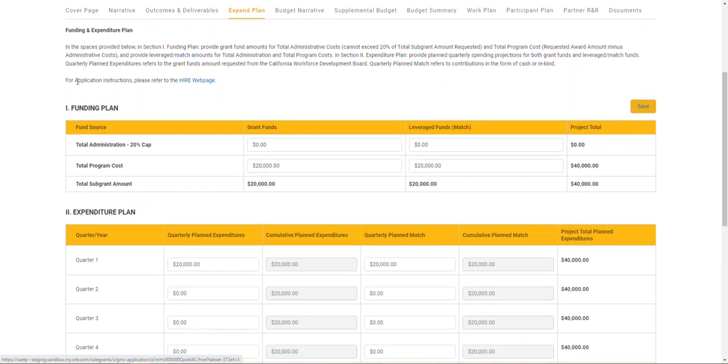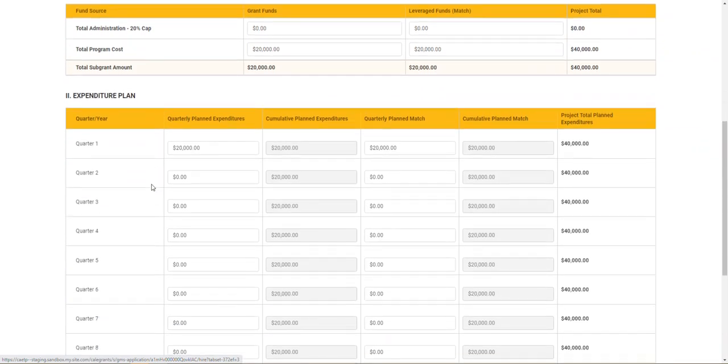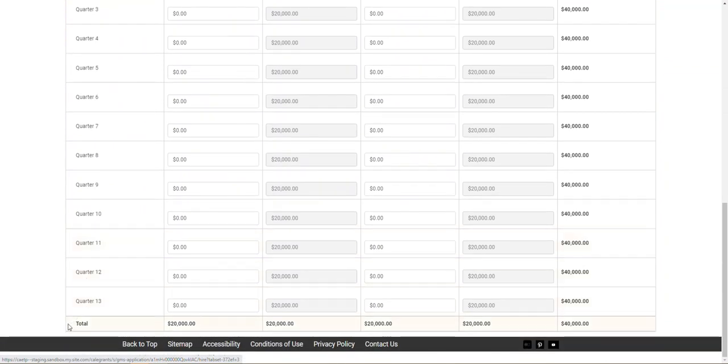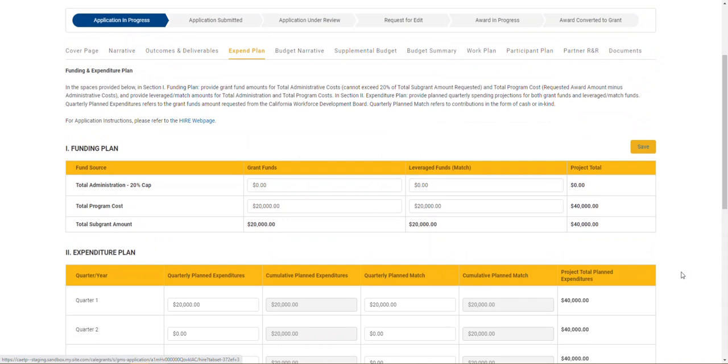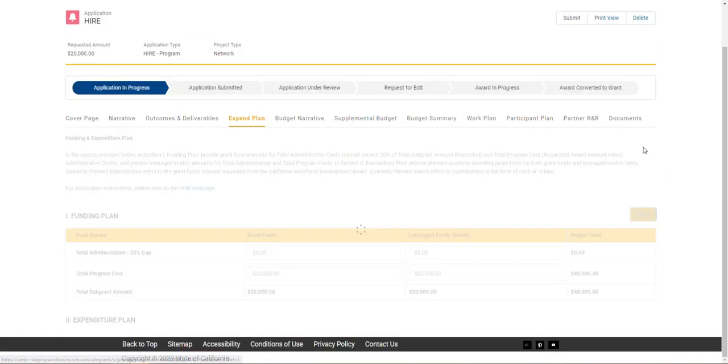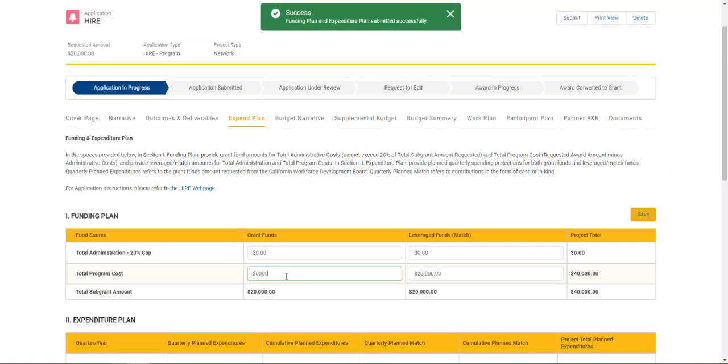You'll note that in Section 1 of the funding plan, my total subgrant amount is $20,000. As I scroll down in my expenditure plan and scroll to the bottom, my total is $20,000. Since these fields match, I can select Save. If these fields do not match, you'll receive an error message.